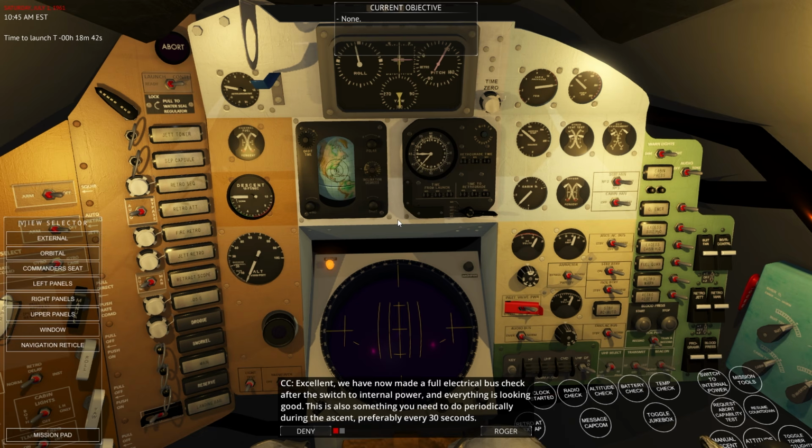This is also something you need to do periodically during the ascent, preferably every 30 seconds. The switch to full internal power should happen 10 minutes before ignition to avoid excess consumption of mission-critical battery power. We do not want to run out of power in space.